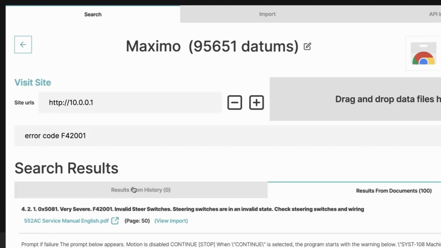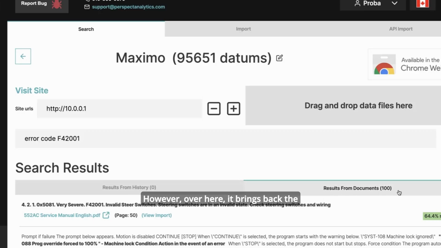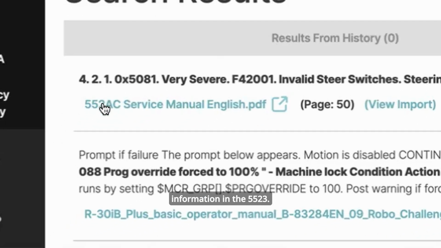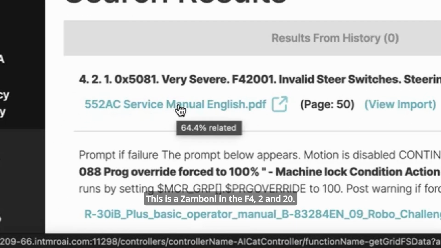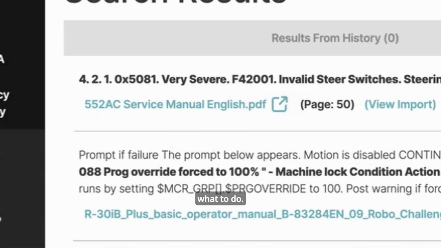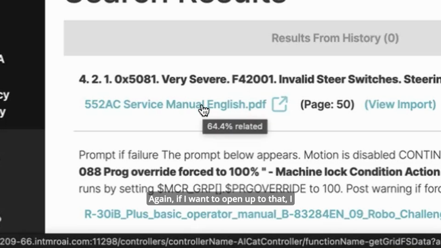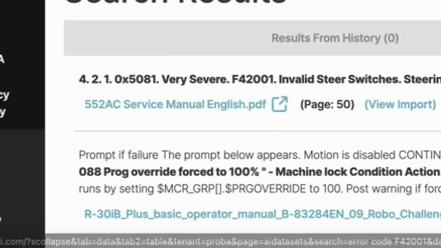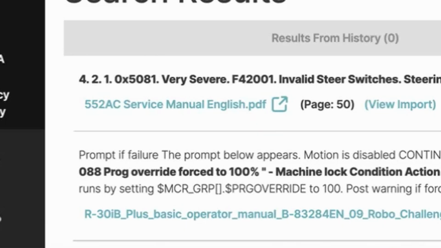It's at 0. However, over here, it brings back the information in the 5523. This is a Zamboni, and the F4 2001 error code matches that, and it's an invalid steering switch, and it tells me exactly what to do. Again, if I want to open up to that, I just click on this button and it takes me right to that location in that manual, to that location on the page. This is how easy it is to use.